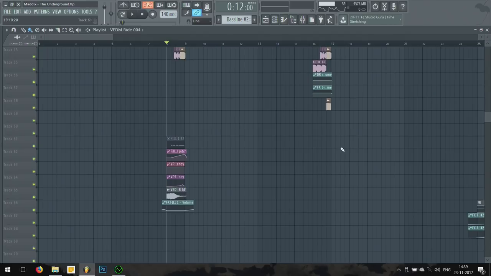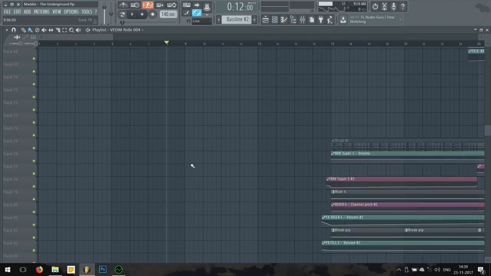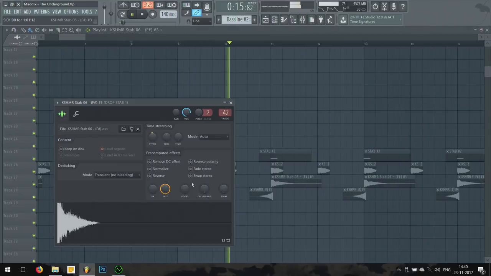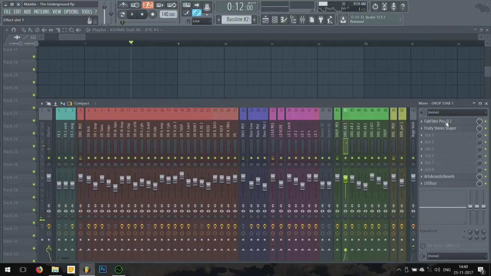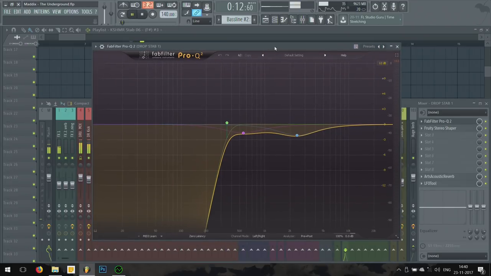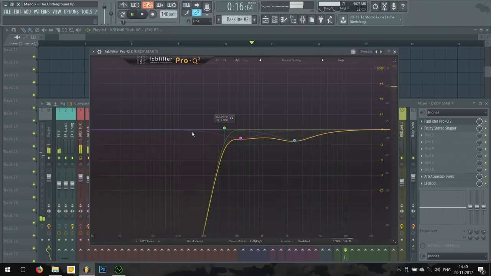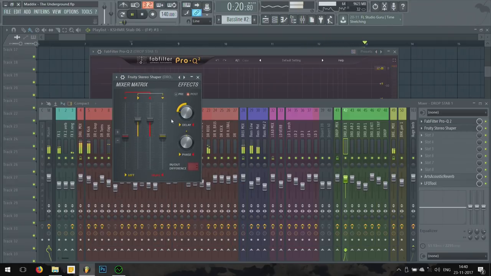This is a small fill from the drop, I'll explain later. This is a step from Cashmere. I think it's, yeah. So as you can see, I could add a lot of the low end because I didn't need it. And I used the stereo shaper as well to make it really wide.